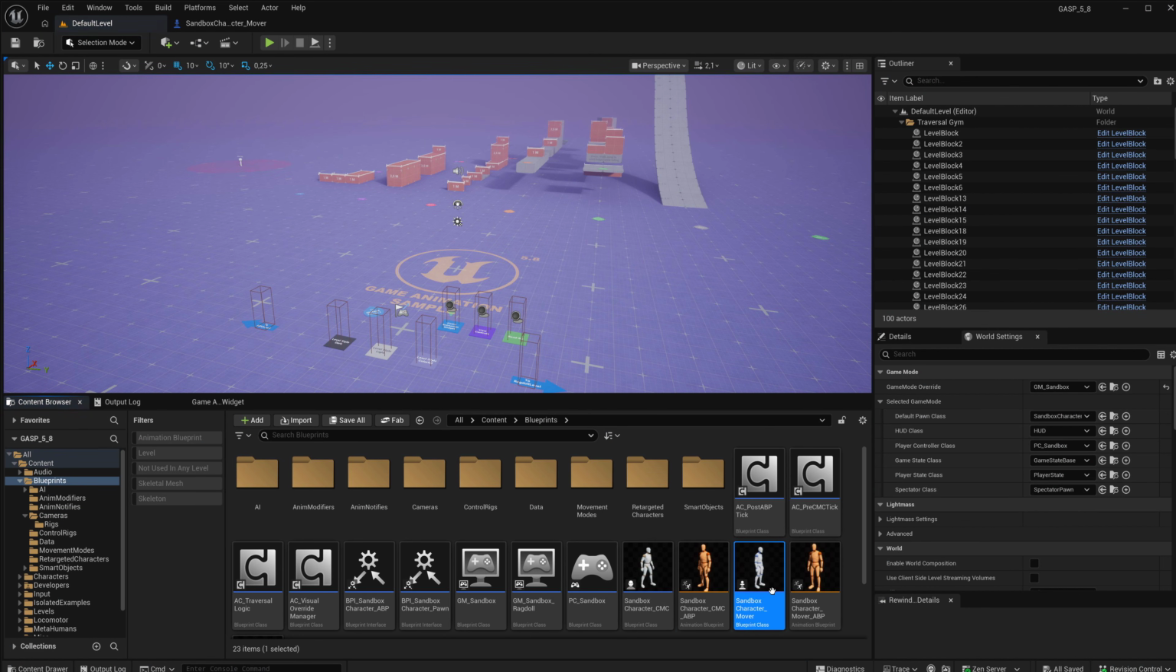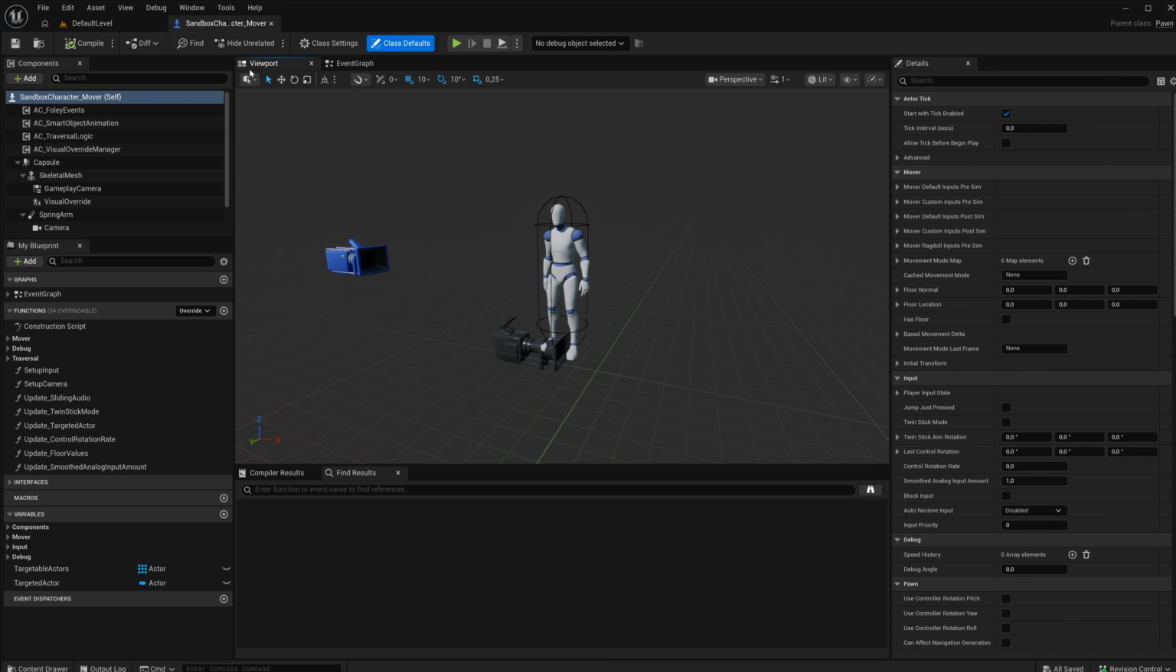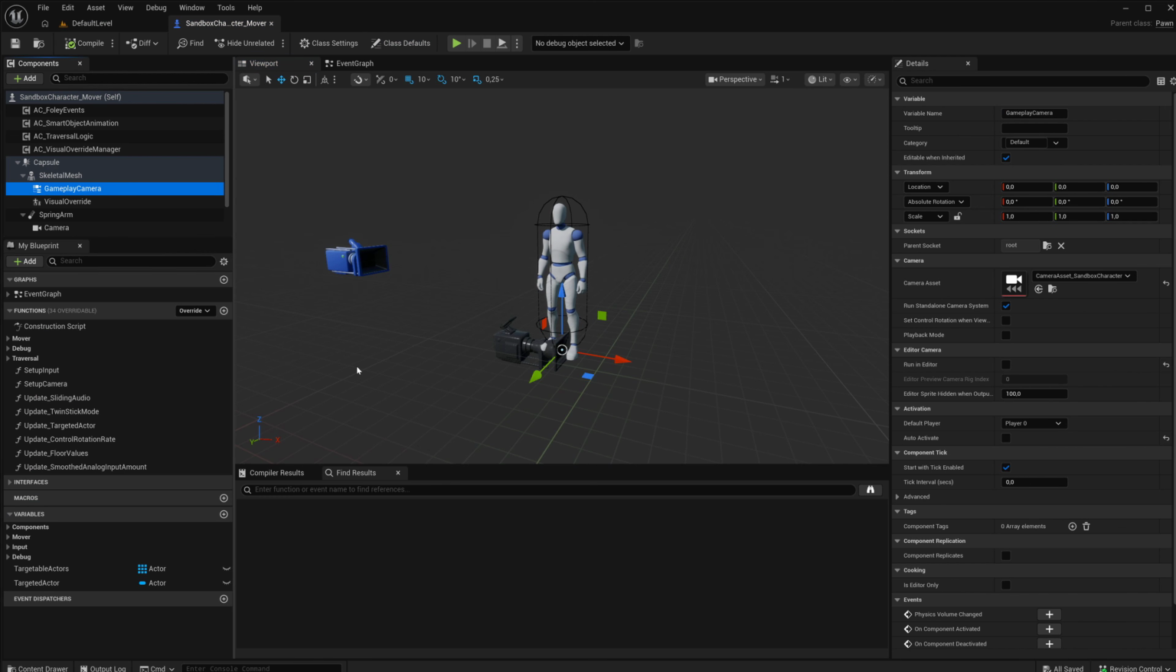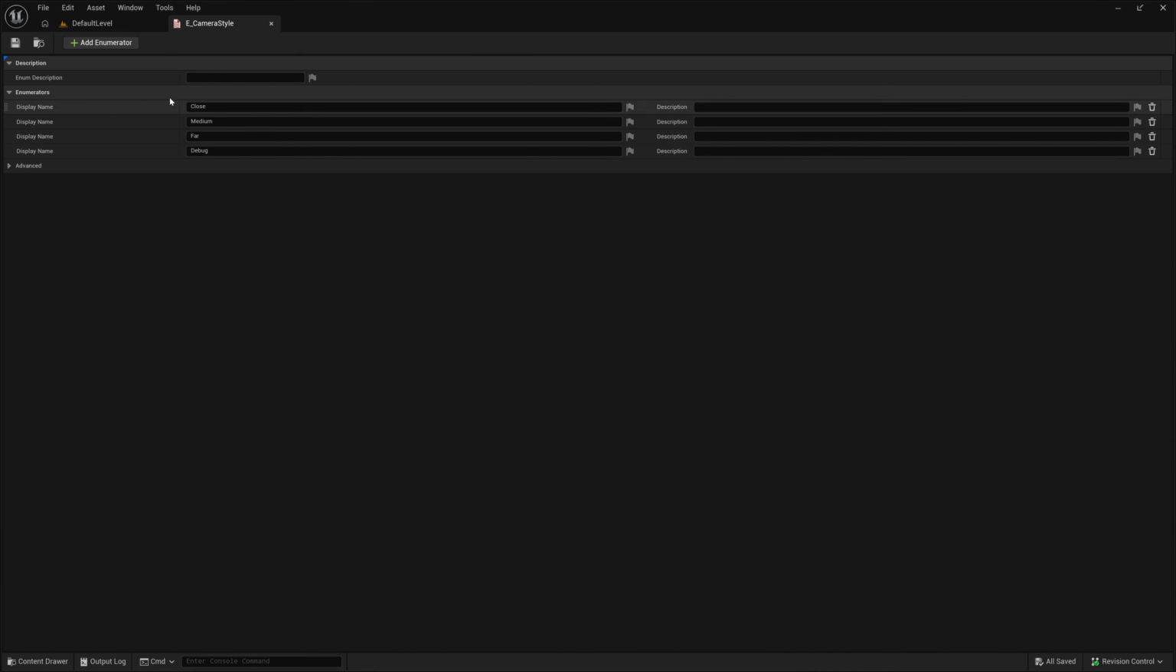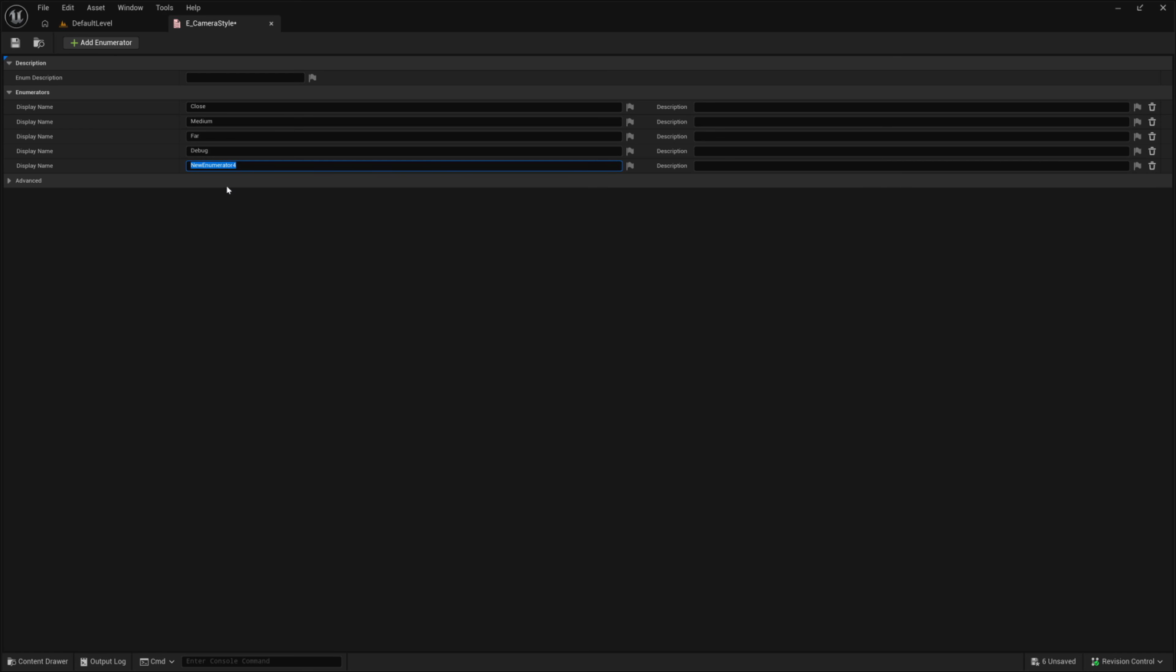GASP uses gameplay cameras, so we'll add a camera rig for first person so we can smoothly switch between third and first person. If you don't want to use a gameplay camera, you can simply replace it with a regular camera under the skeletal mesh and attach it to the new camera bone. The camera style enum lists every camera view. Let's add another one called first person.